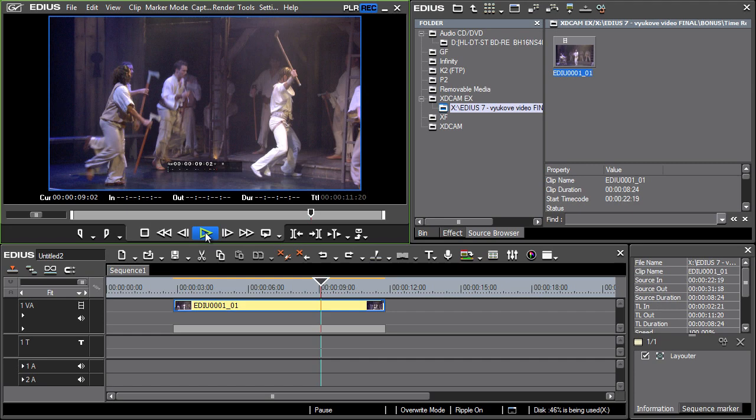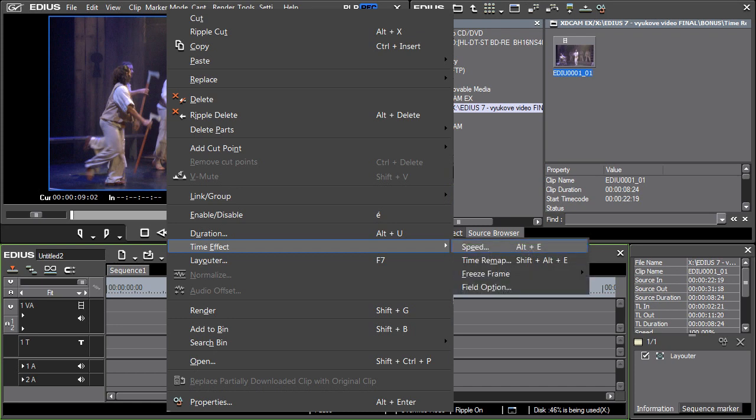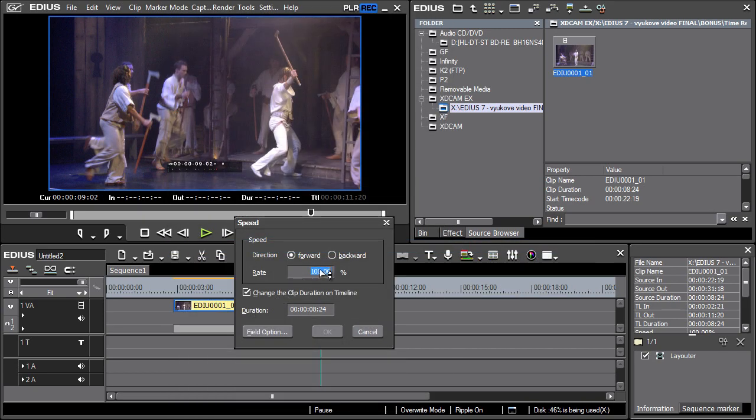To apply a clip speed change is very easy. Just mark the clip whose speed you'd like to change with the right mouse button, select Time Effect from the options and then Speed. The Alt-E keyboard shortcut is also available. This tool offers both forward and backward clip playback speed change.